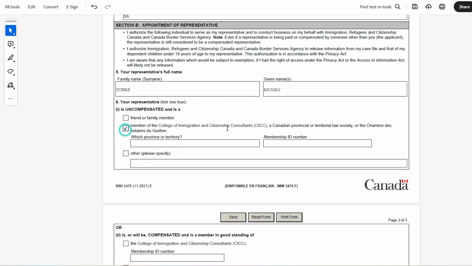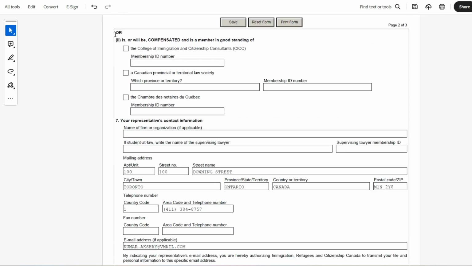For example, if you're going for an immigration consultant, then you have to enter which province or territory they are in and their membership ID number. And if it is others, then you have to specify what that other is. So here I have selected friends and family, who is uncompensated. Let's come down to "is or will be compensated and is a member in good standing of." These are the options. You have to choose the option.